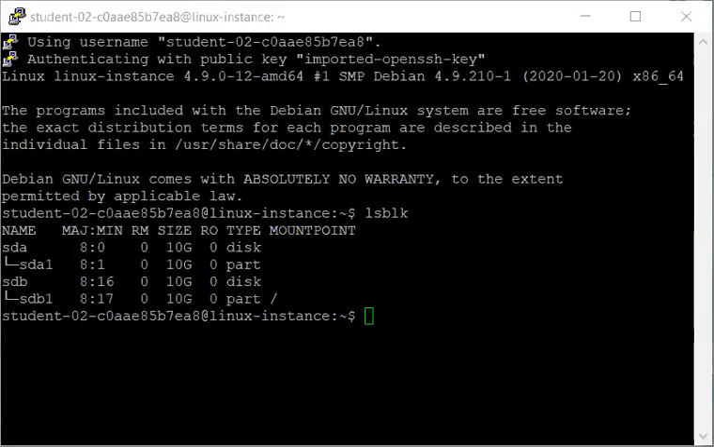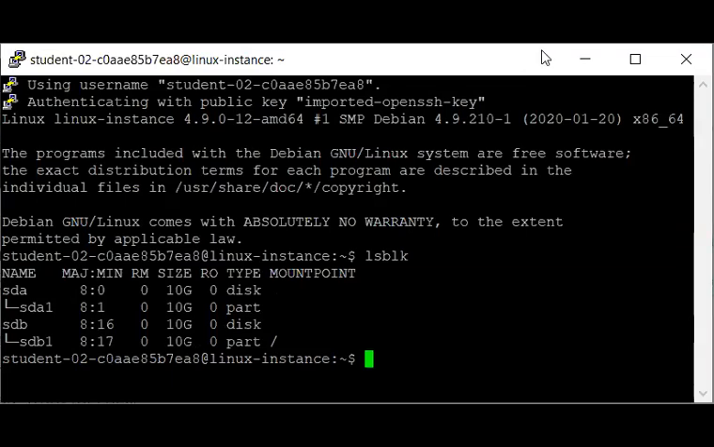Here you will see that your instance has two block devices, as we already told you. The first is HDA with its sub-blocks, and the second one is HDB.